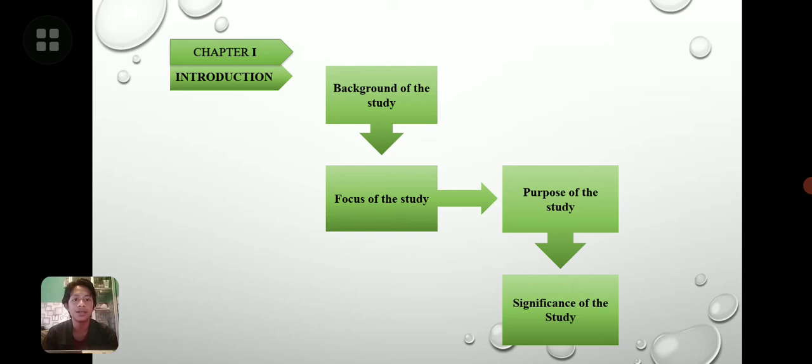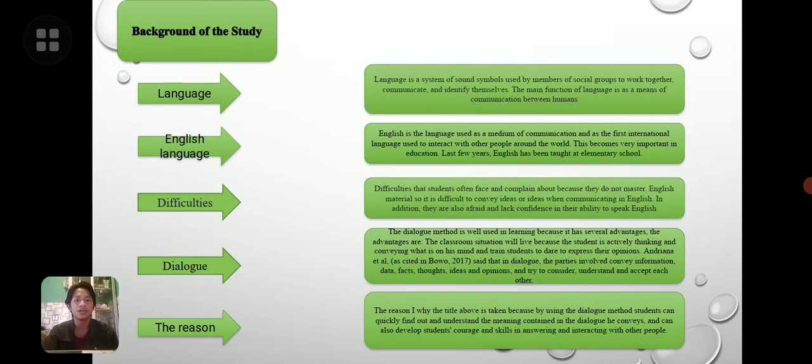Okay, chapter 1, there is introduction. There are background of study, focus of the study, purpose of the study, and significance of the study. The first is background of study. There are five kinds. The first is language.